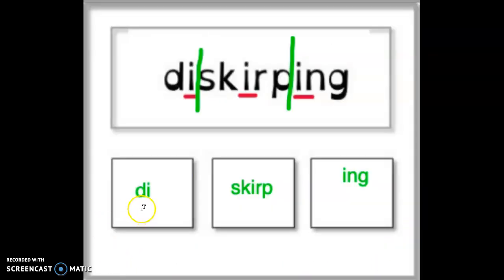When we look at this, the first syllable is open, die. Second syllable is R controlled, skirp. And in our last syllable, we have ing, closed syllable. So this word is diskirping. Now we'll go look at another way to separate this word.